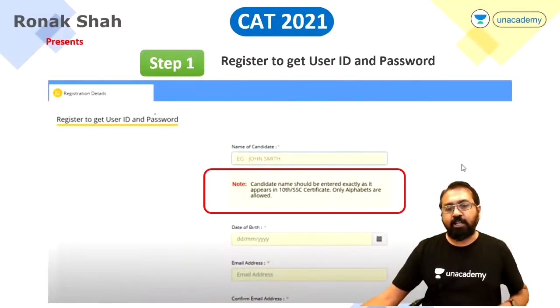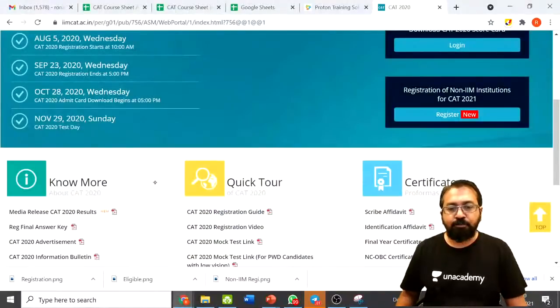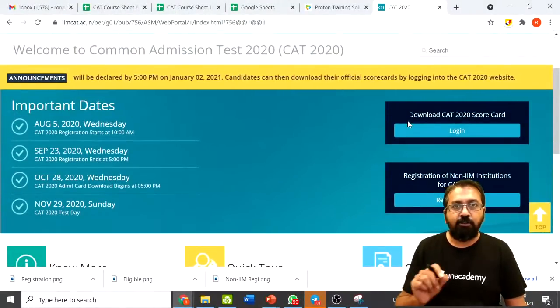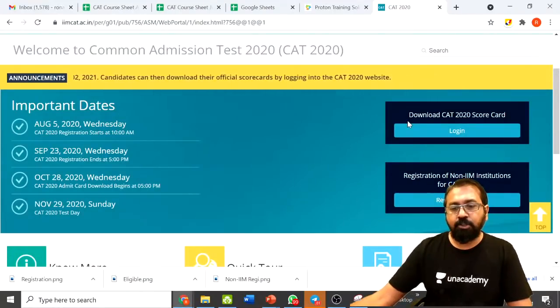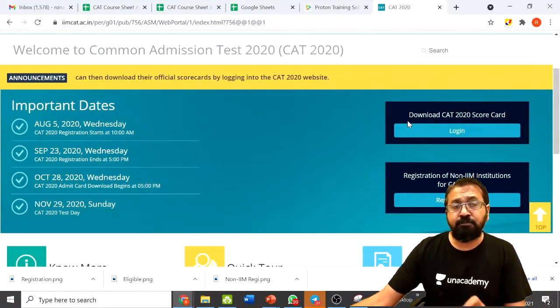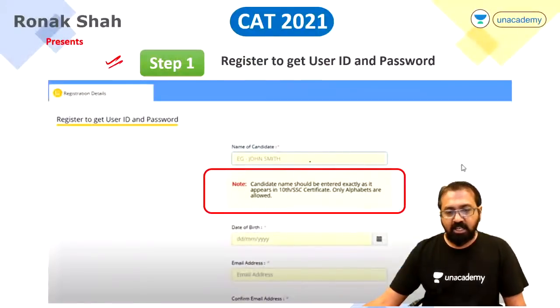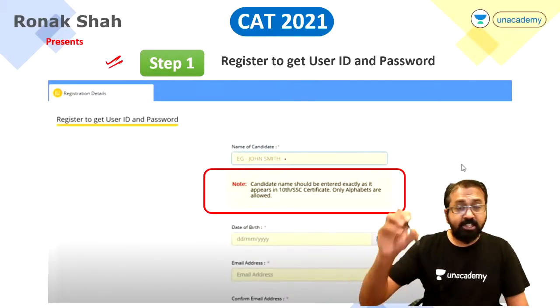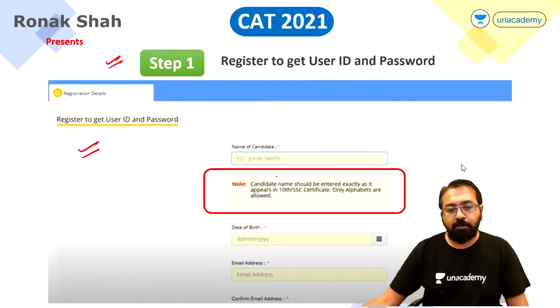Now let me quickly tell you what is the first step. When you go to this website, of course the button is not visible now. It will be available in a day or two, that means from 4th August, and here you will see a button called registration for new candidate registration. So let me show you that button. It is shown in the thumbnail, so you will see one button over there. You click on that and straight away it will ask you to provide your details.